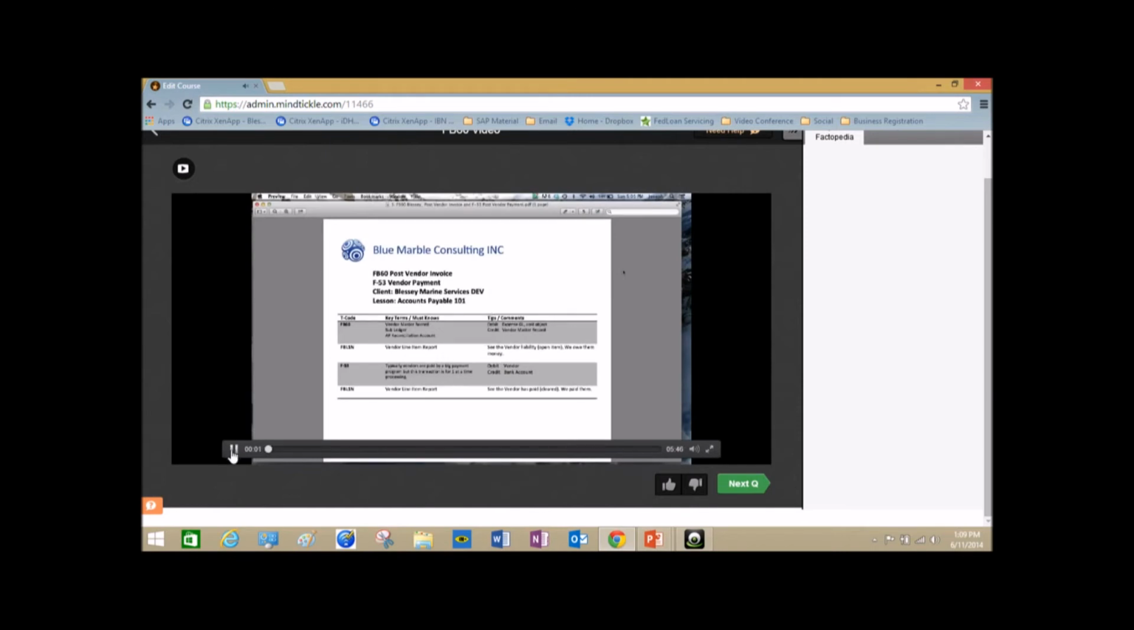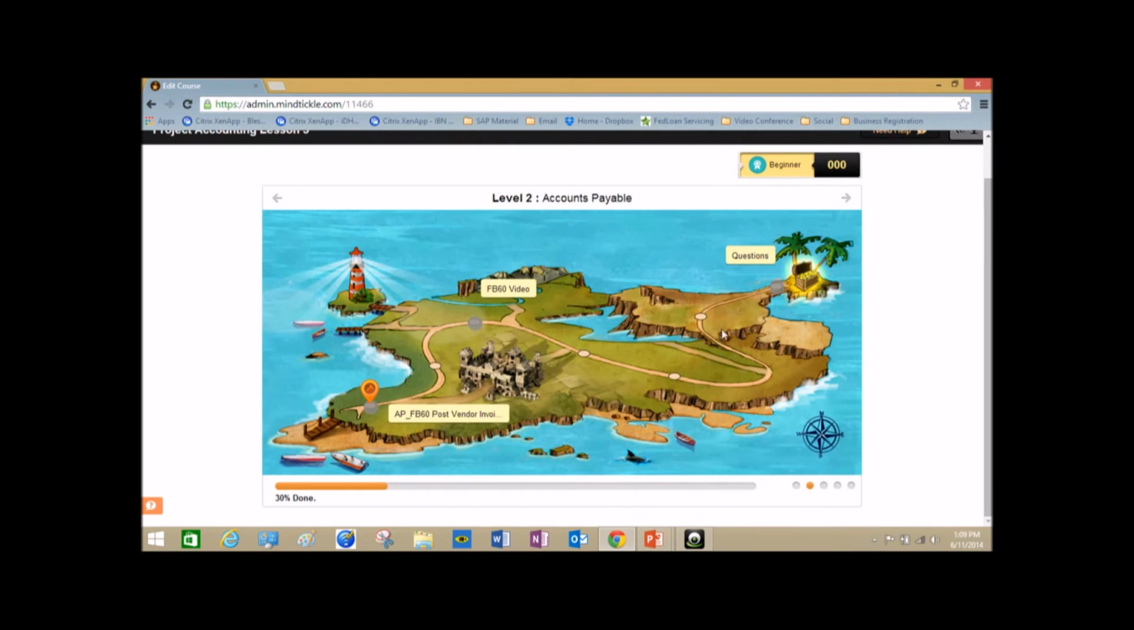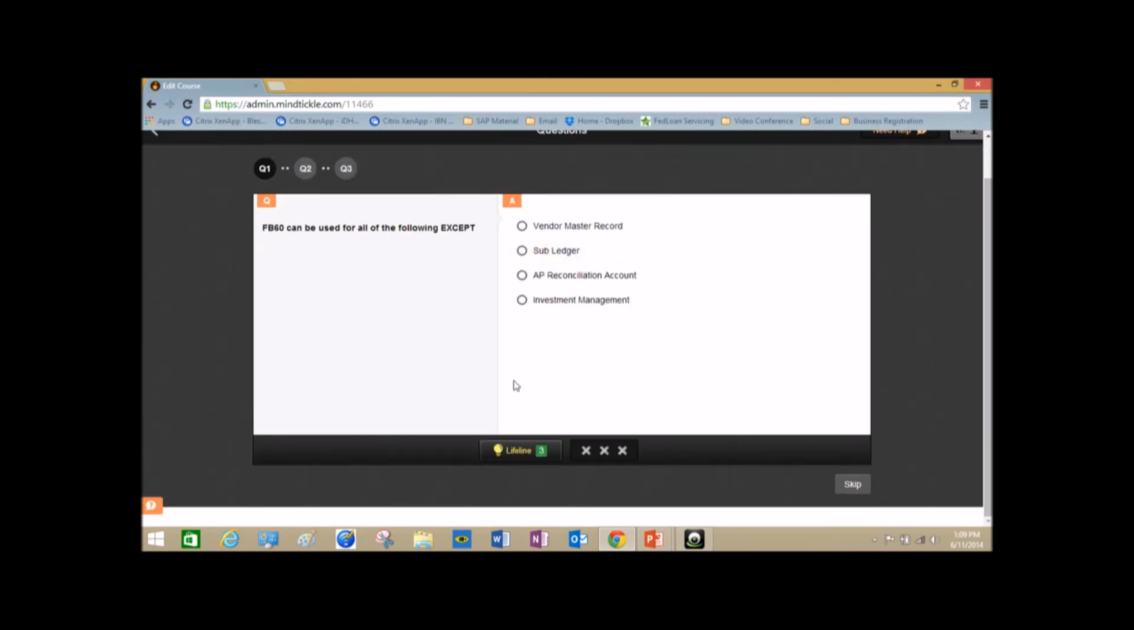Today we're going to post a vendor invoice and post a vendor payment in SAP. Next, once they finish the video, this module has them moving on to their questions. Now these are just going to give us a good analytical view about how much content they've absorbed or how close they were paying attention.